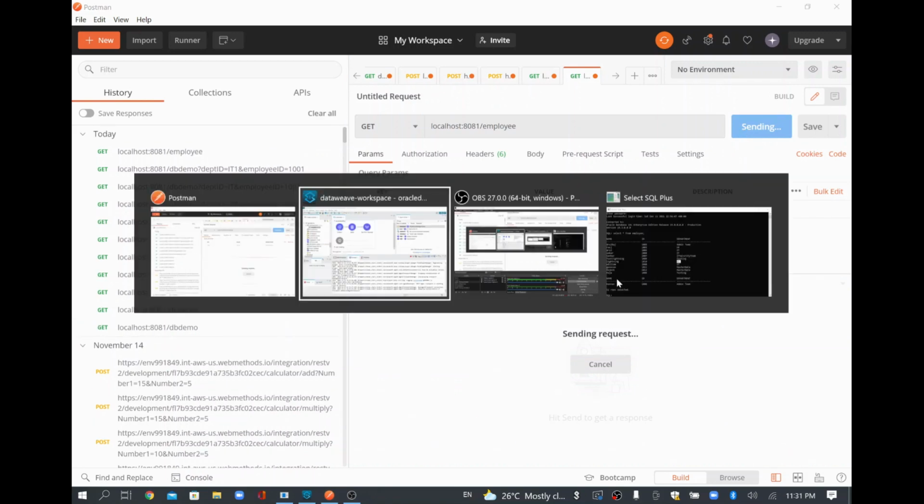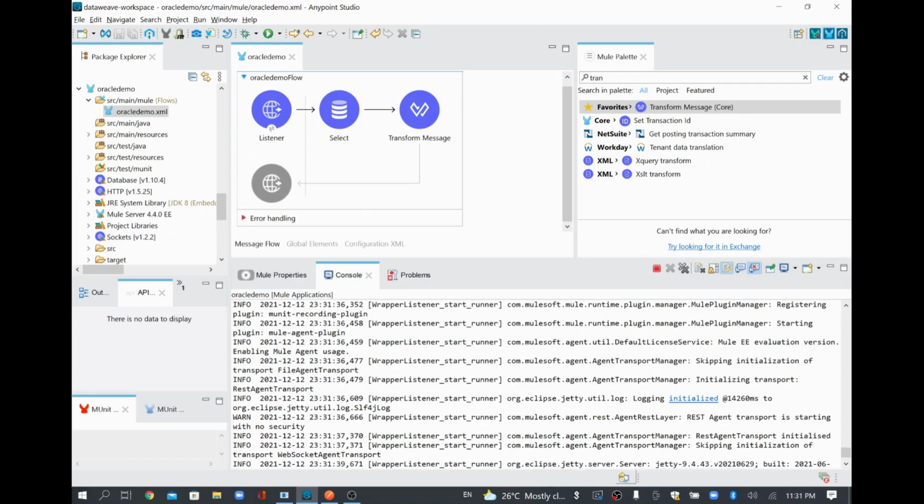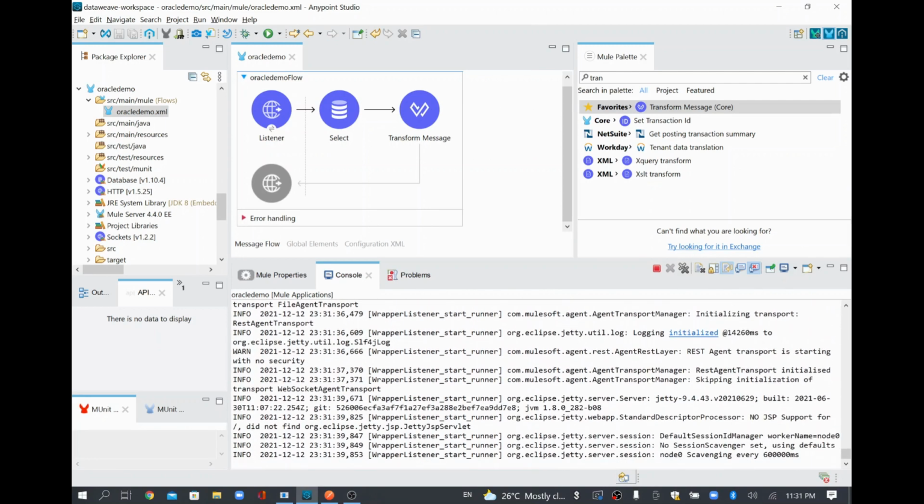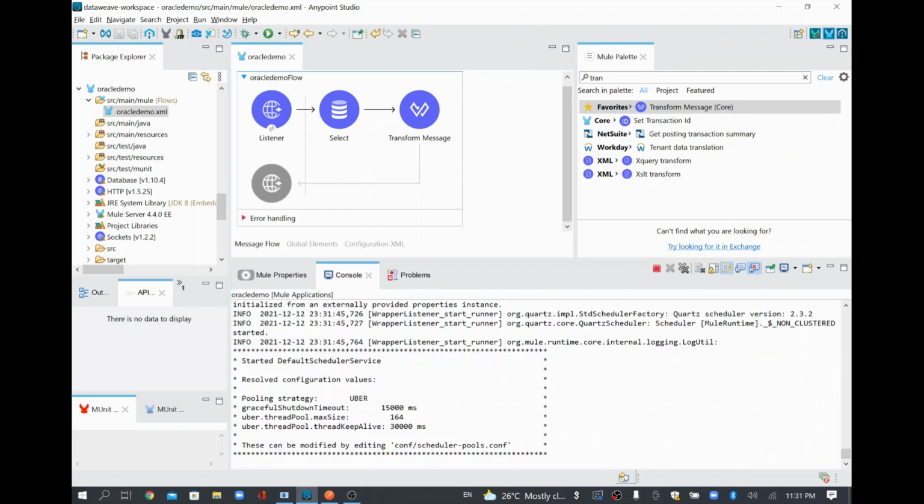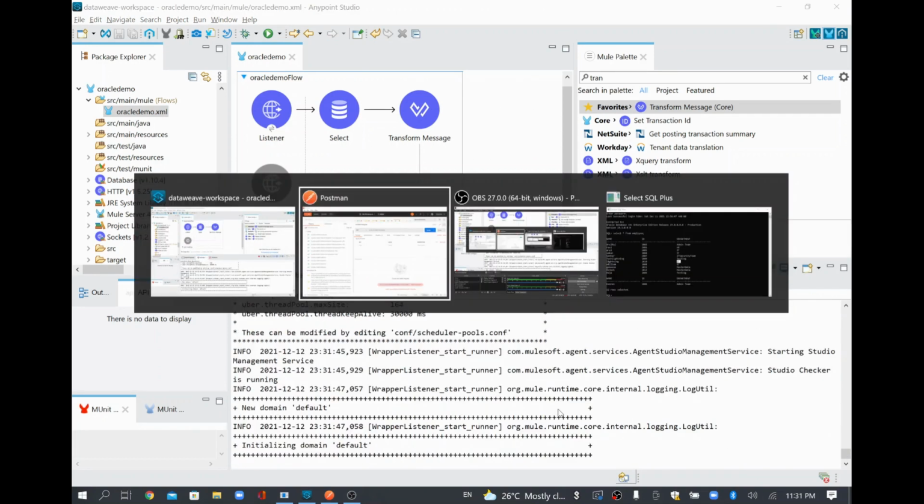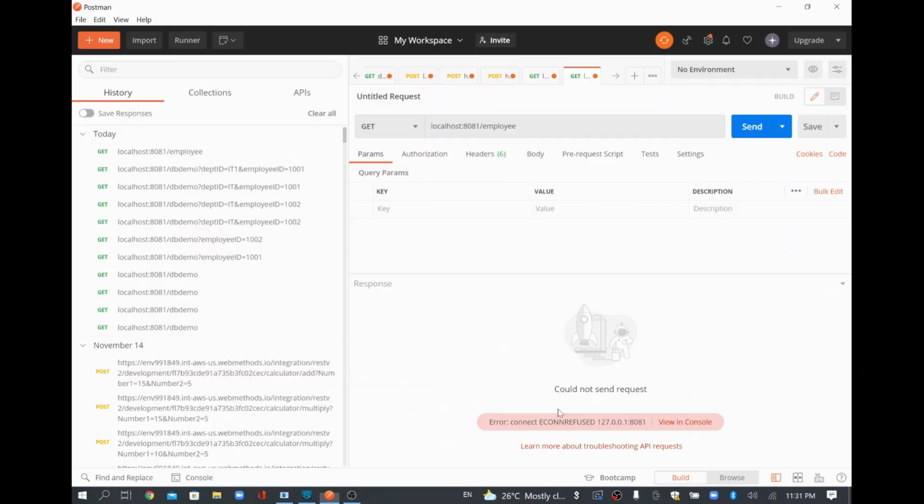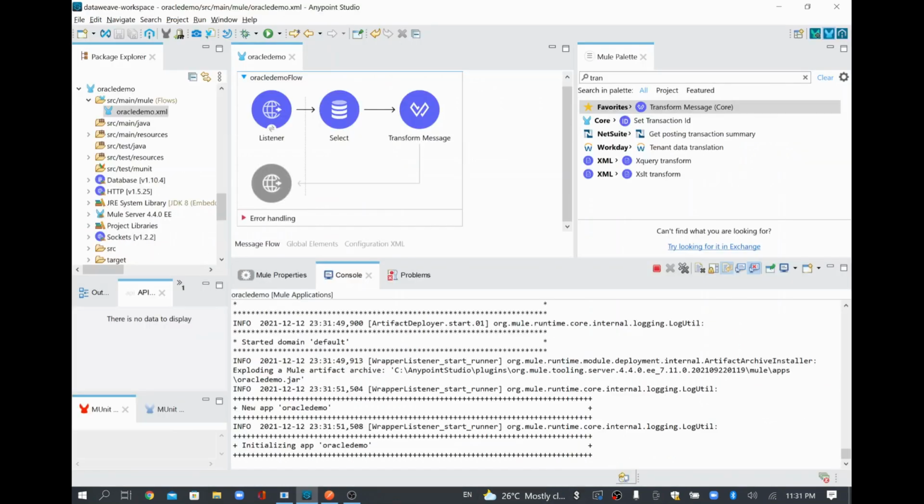Our application is still coming up. Once it's up, we'll be able to see a message called deployed status. Once we see deployed status, we can run and see the result from here. Otherwise, if the application is not started, you will get something like could not send request, because the application itself is not started or not deployed. So once we see the deployed message, we can run that.